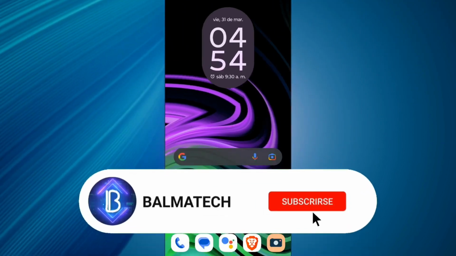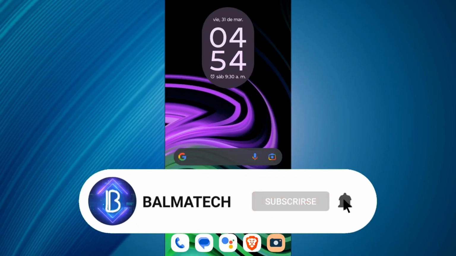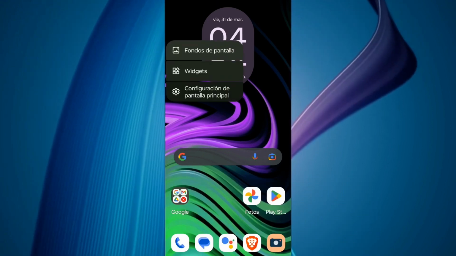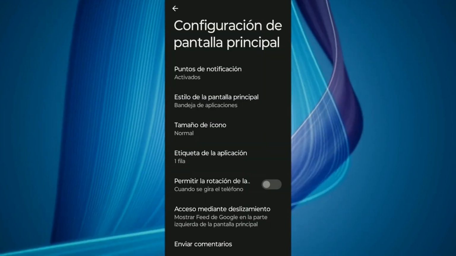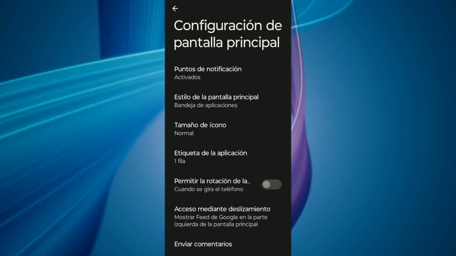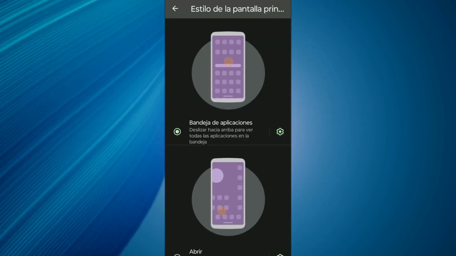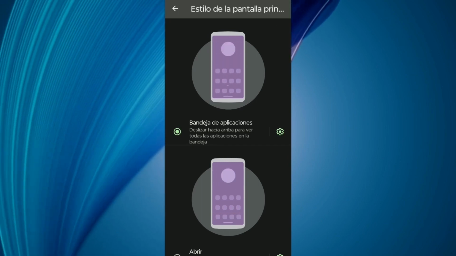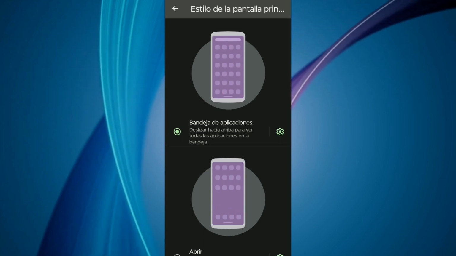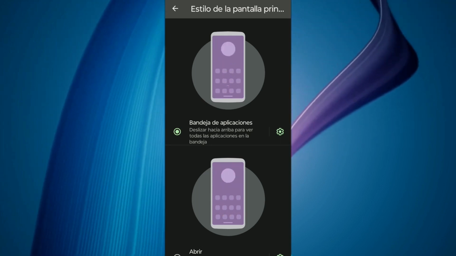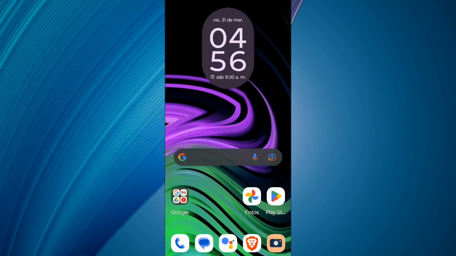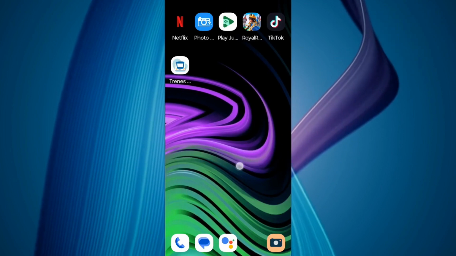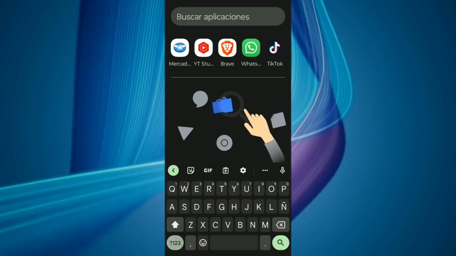First, we will press for a few seconds on any empty space on the phone screen, and then we will go to where it says Home Screen Settings. Then, we will access where it says Home Screen Style, which is normally configured with the option of the application tray that we access by swiping the screen and seeing all the installed applications. The other available option that does not show here is to open the applications directly from the home screen, as we see here. We will have all the installed applications on our phone without an application drawer or application tray.